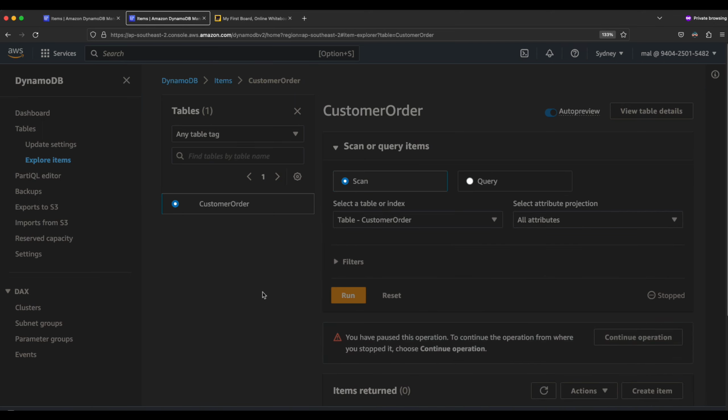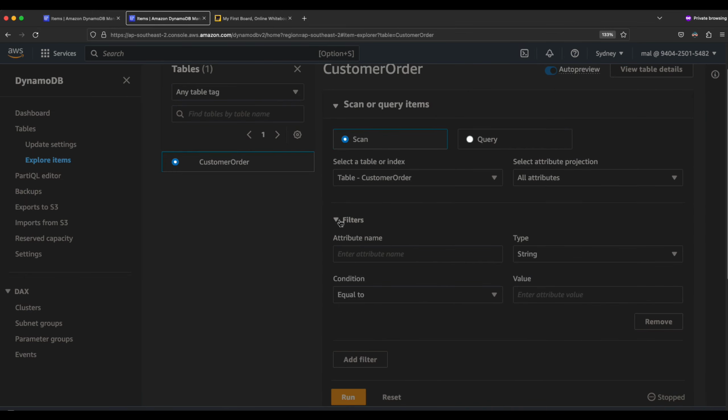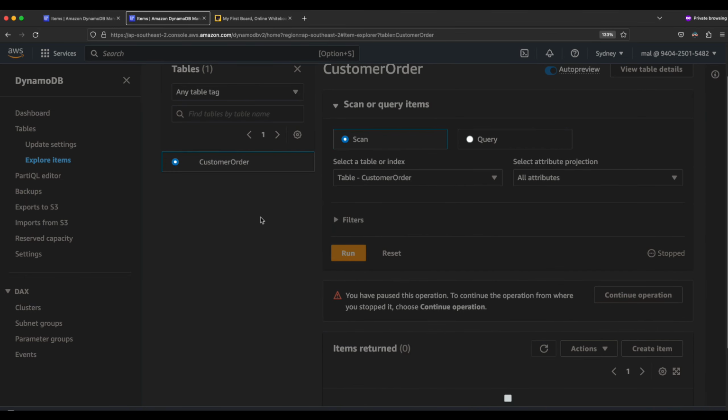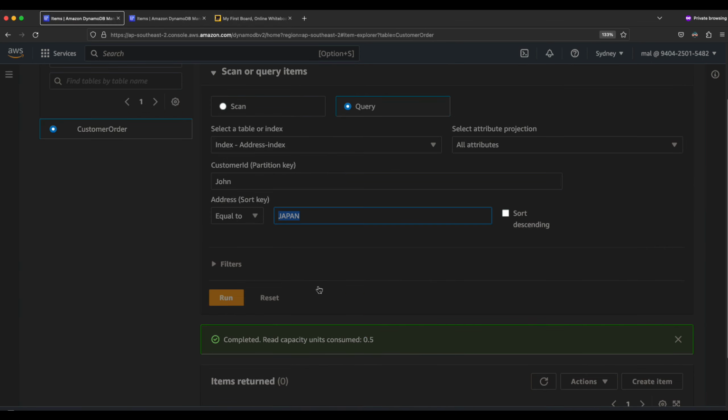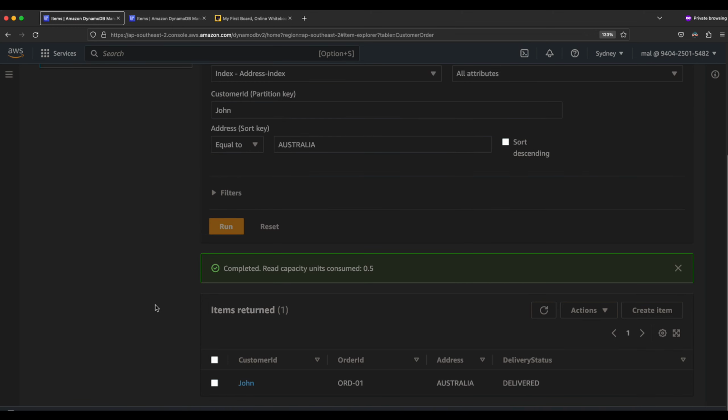Scan table. Let's have a look at the data. Custom table. Right, we do have this. Okay, John is not in Japan, so it should be Australia. So if I say select Australia, this should return 1 record.